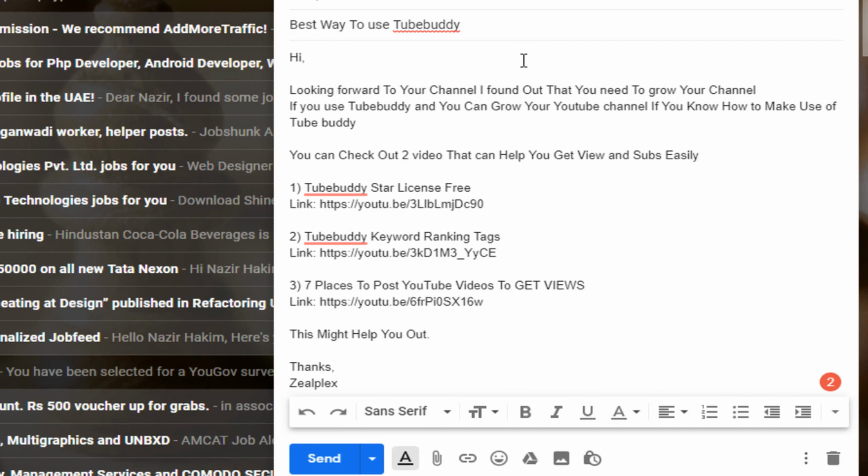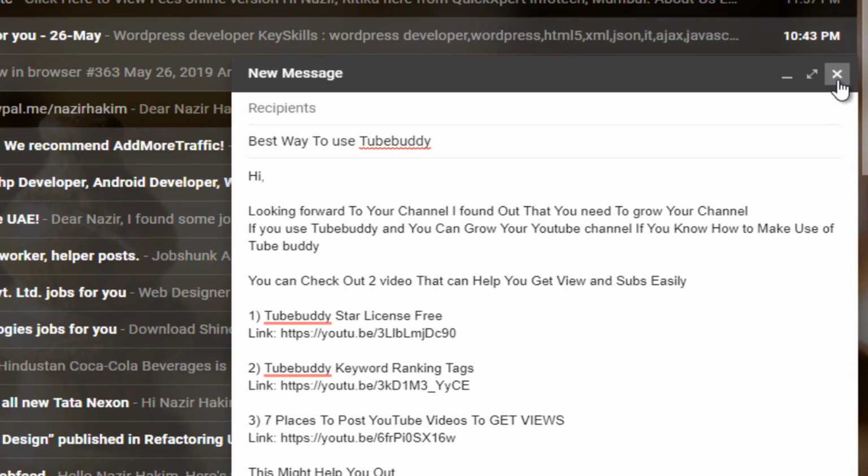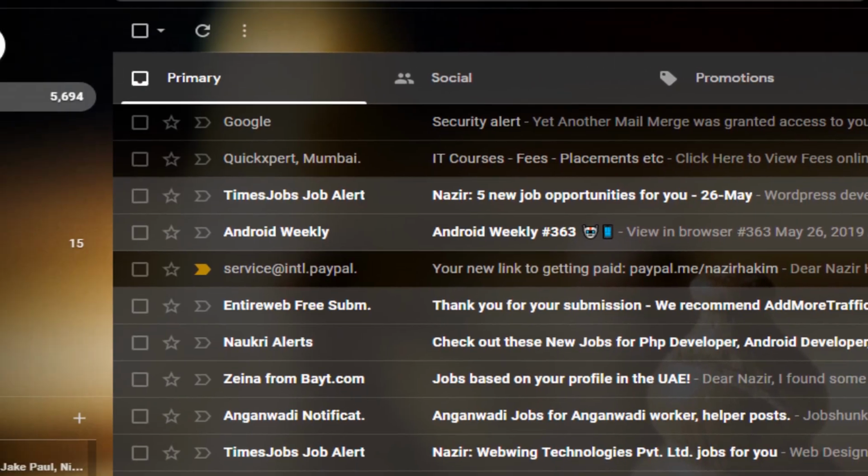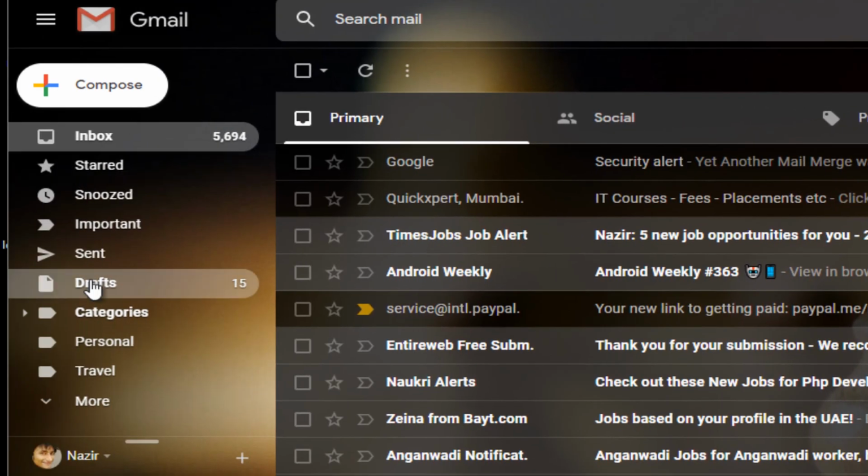After you have created this, all you have to do is close this tab. It is going to be created as a template in your Gmail account. Just close that one, and it is going to become a draft email inside your Gmail account.